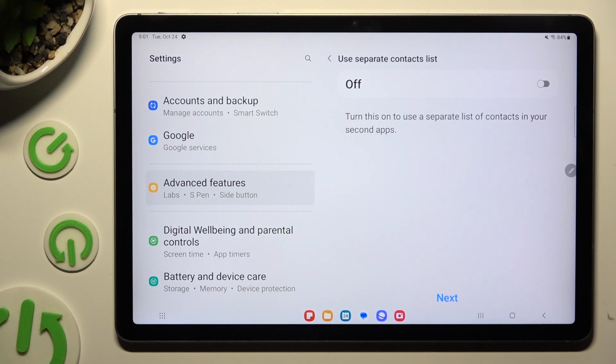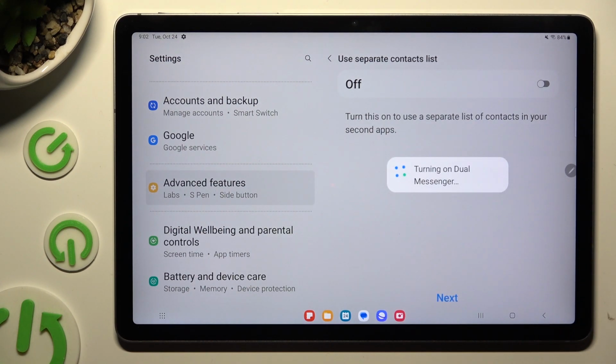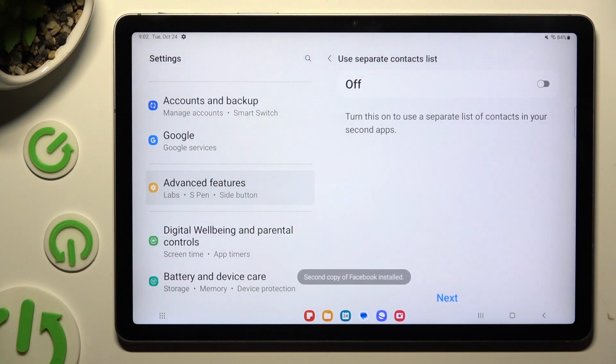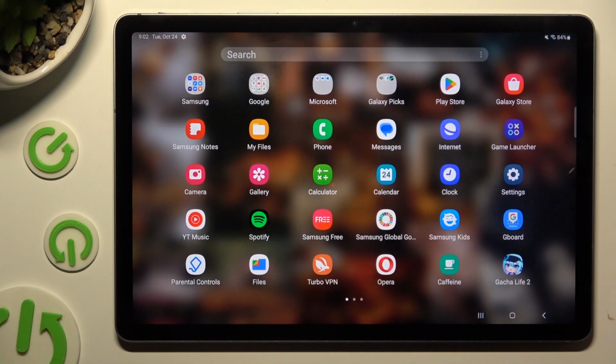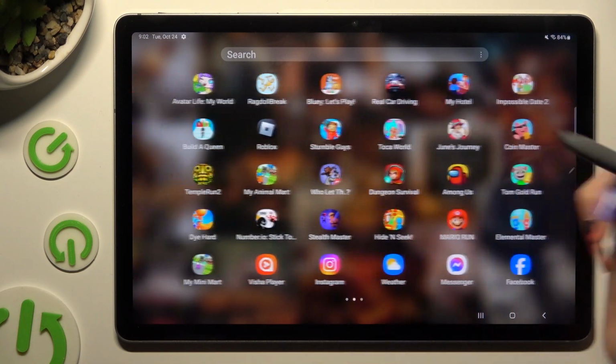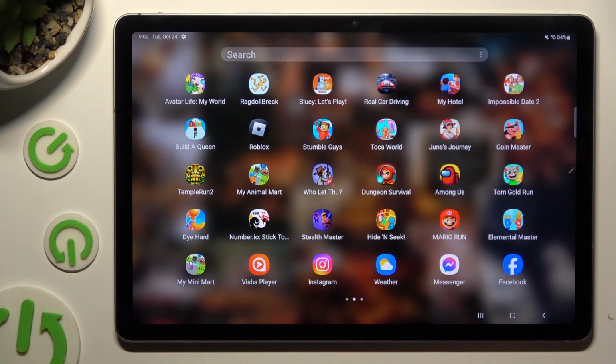In order to use a separate contact list, tap on this gray switch. If you don't want to do it, select Next at the bottom and confirm your choice in the pop-up. Then wait. So now, when I go back and check my Facebook app, I can see that it was successfully cloned.